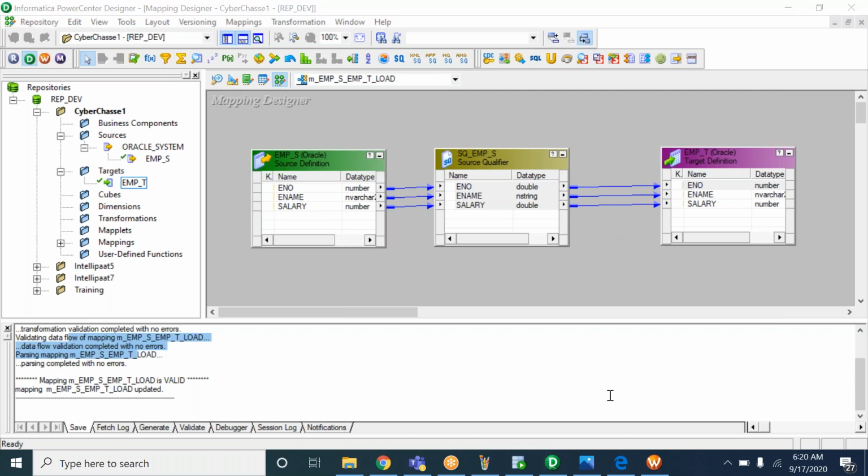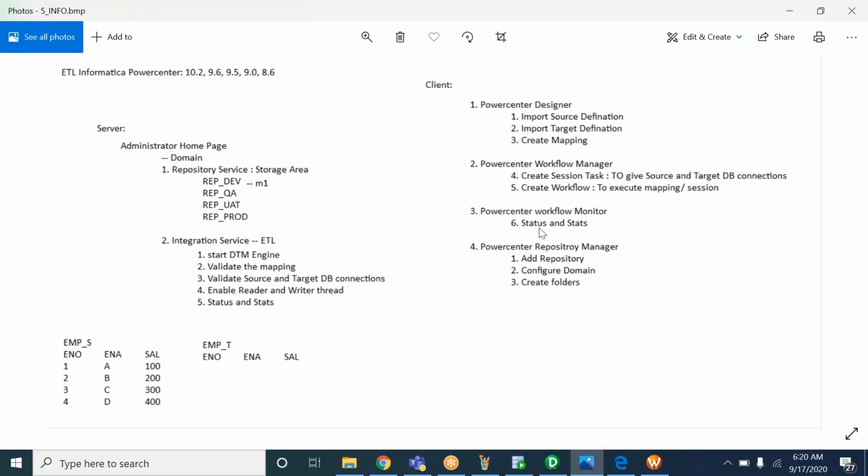I had a doubt. What's the difference between step 3 and step 4, create mapping and create session task? What's the difference between them?